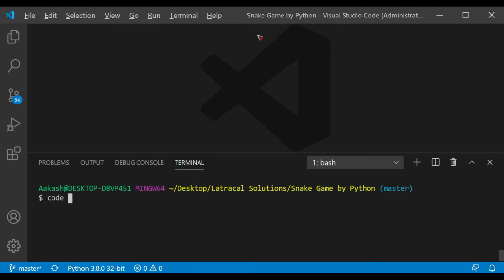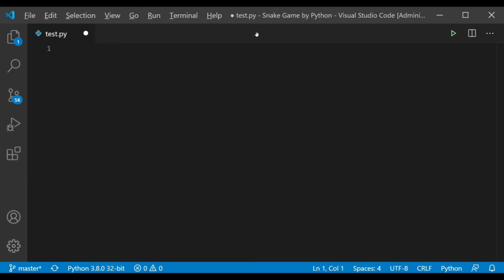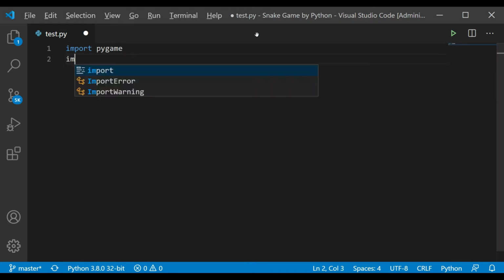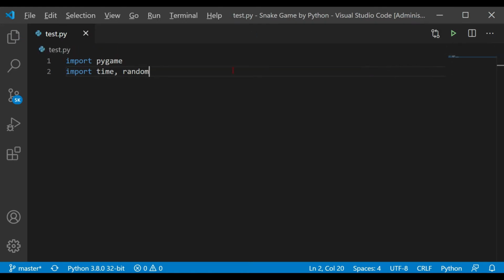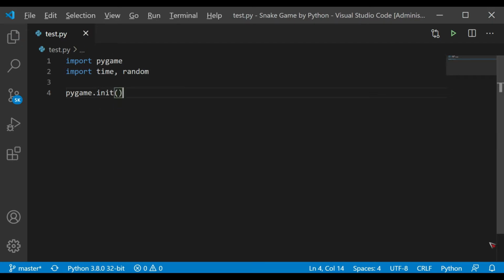Let me code a test file first, test.py. So we'll be using Pygame for the GUI, and we'll be using time module and random module also. So let's import those modules. Let's import Pygame, and let's import time and random too. Okay, once you are done with the importing, we'll initialize Pygame. So Pygame should be initialized. Okay, so we have initialized the Pygame.